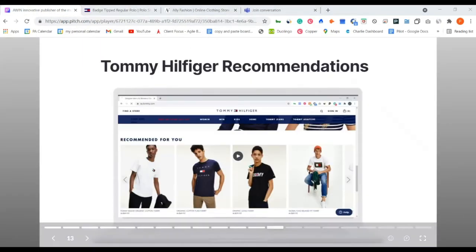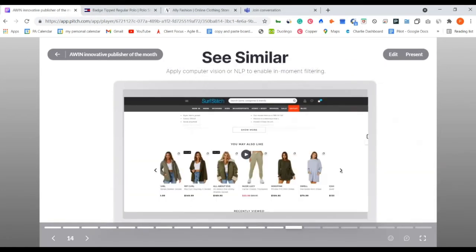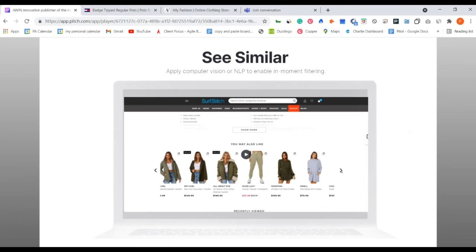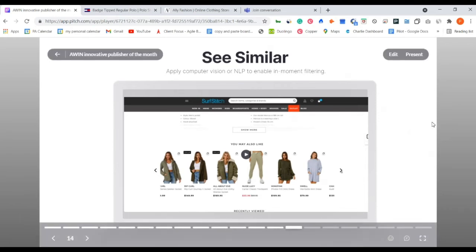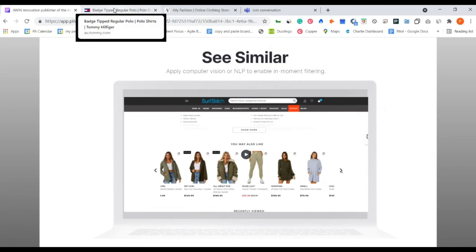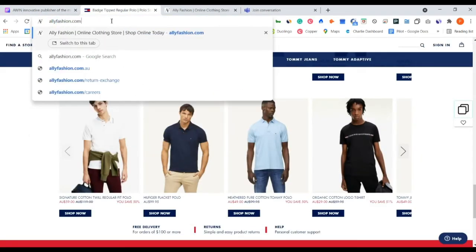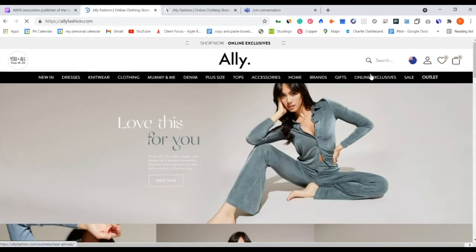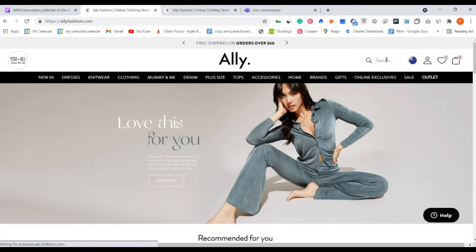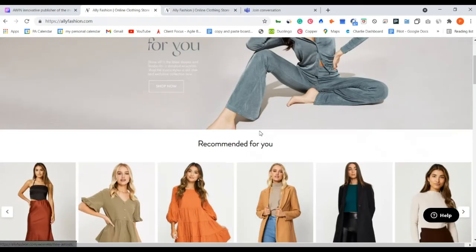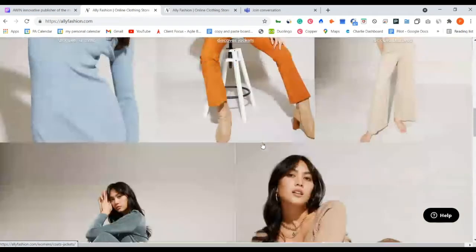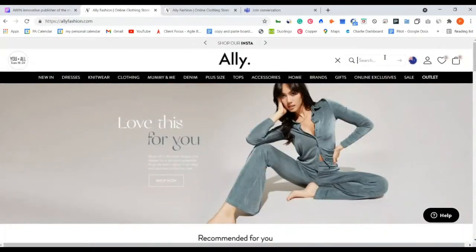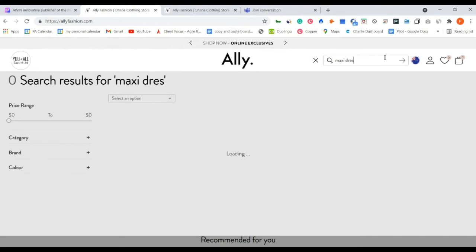And what I'm going to do here is go on to see similar. See similar is the ability to view similar items within product lists. So I'm again going to show you a live demo of this. I'm just going to type this in. We're going to go on to Ali Fashion, one of Australia's leading fast fashion brands, very similar to your ASOS or your Nelly or other big brands in that vertical. And I'm going to type in maxi dress.